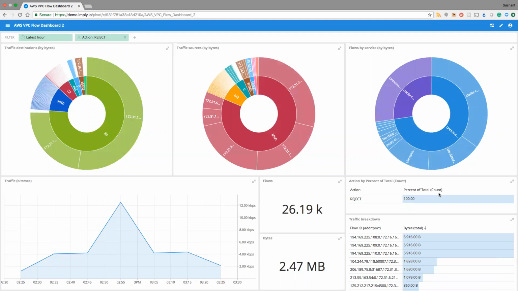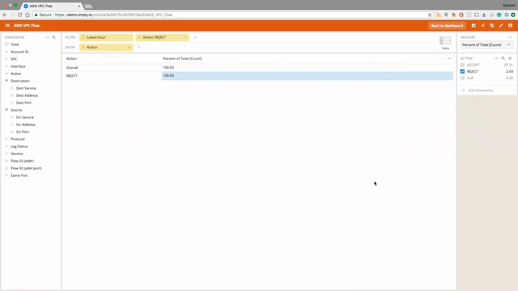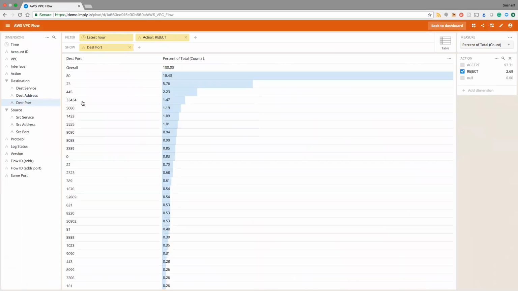Now, let's dive in deeper on the rejected connections. You'll notice that all interactions are drag and drop to explore, drill in, and explain data. You don't have to write queries. Let's start the analysis by looking at the destination port. Imply selects the visualization that best matches the data, and you can choose a different visualization for the attribute.